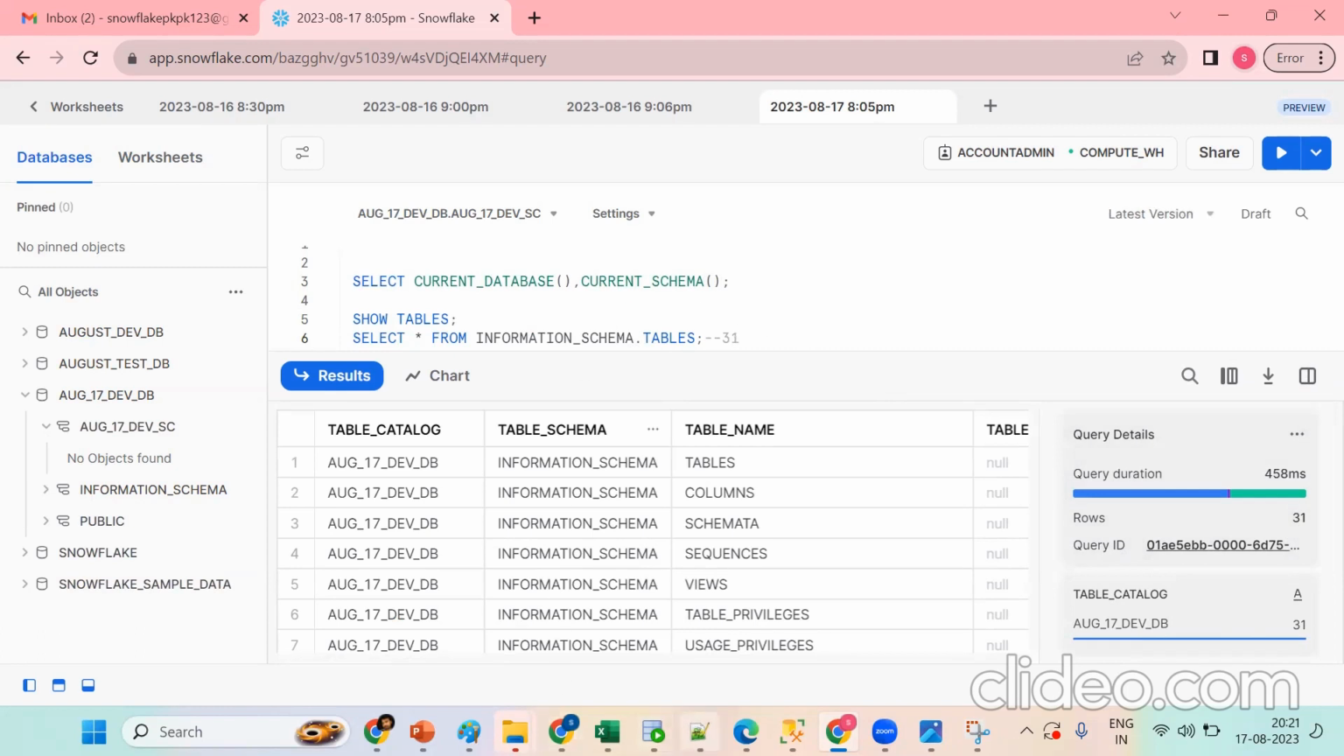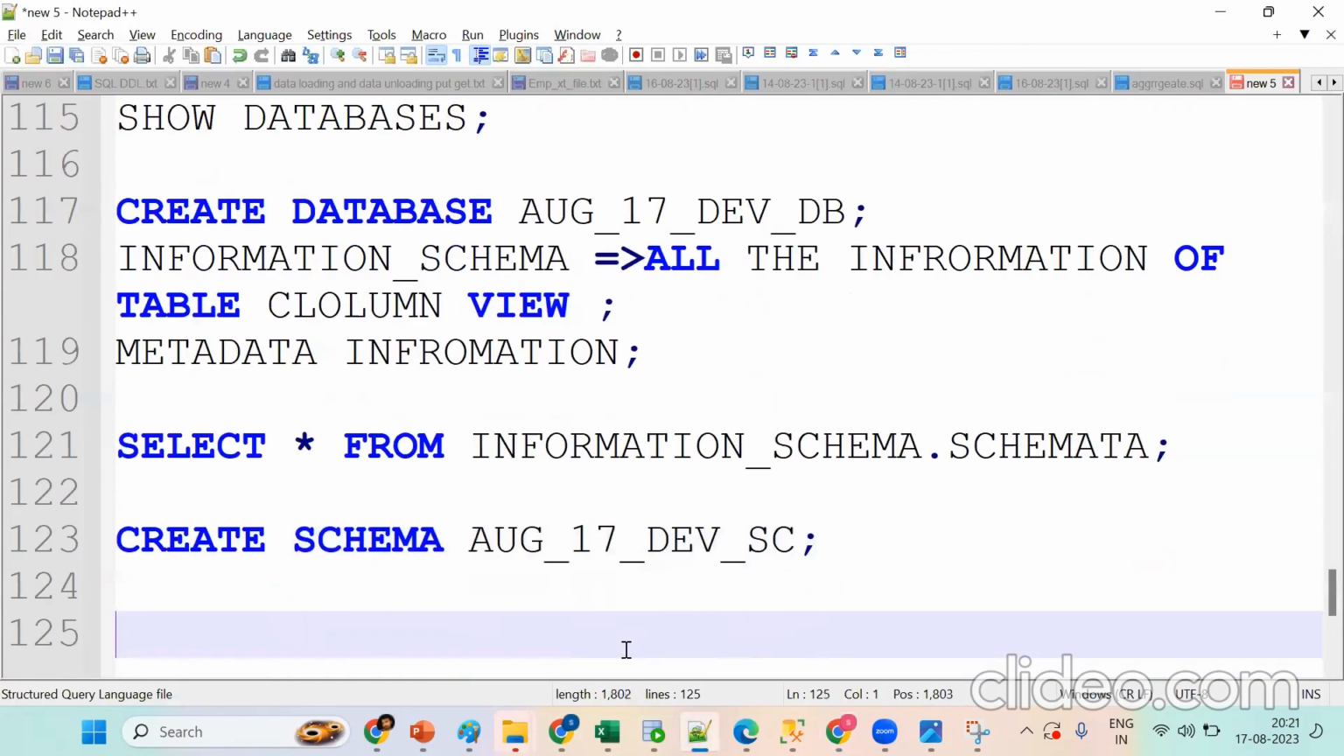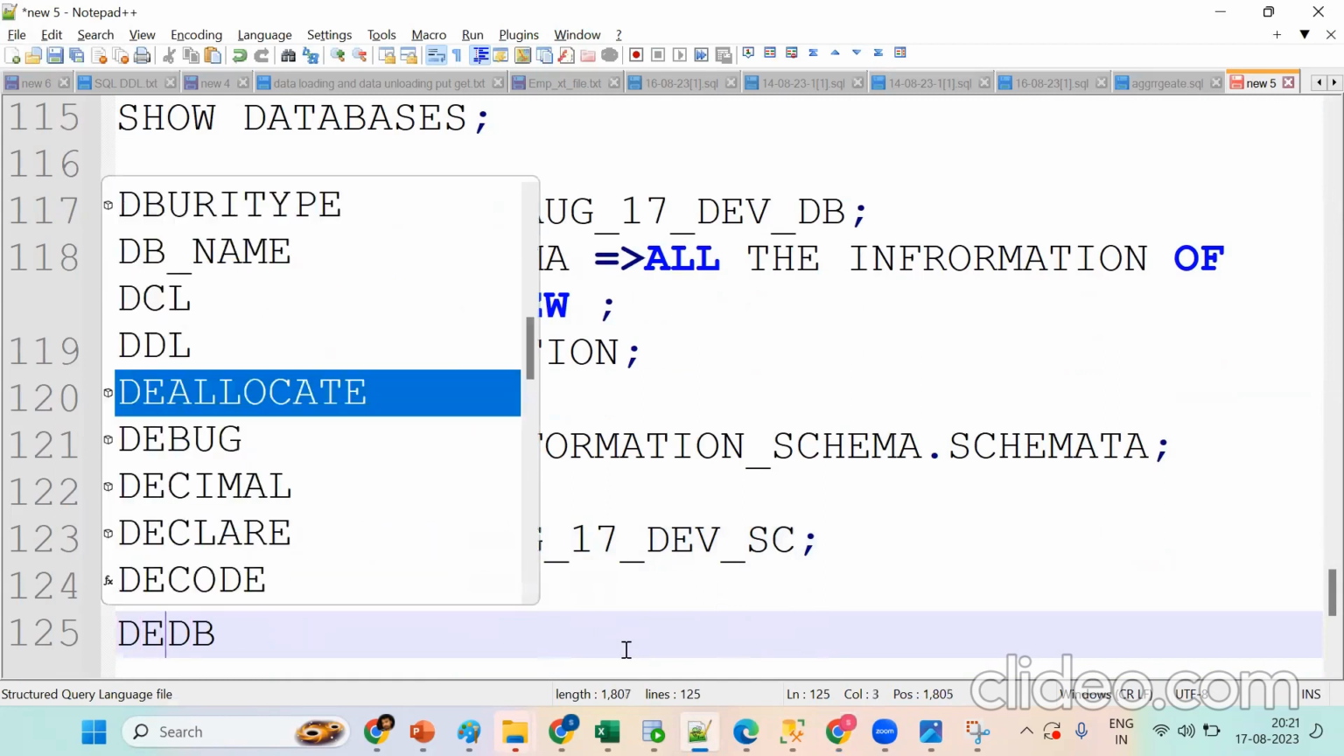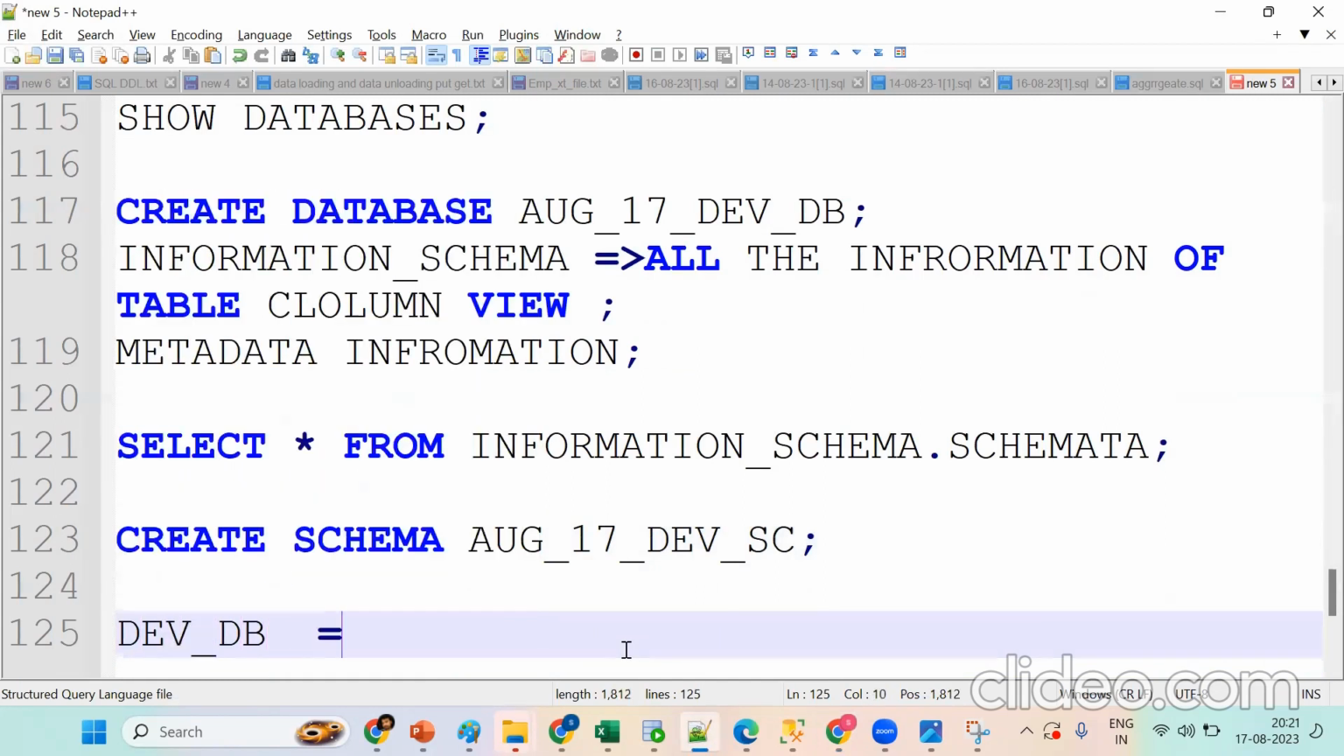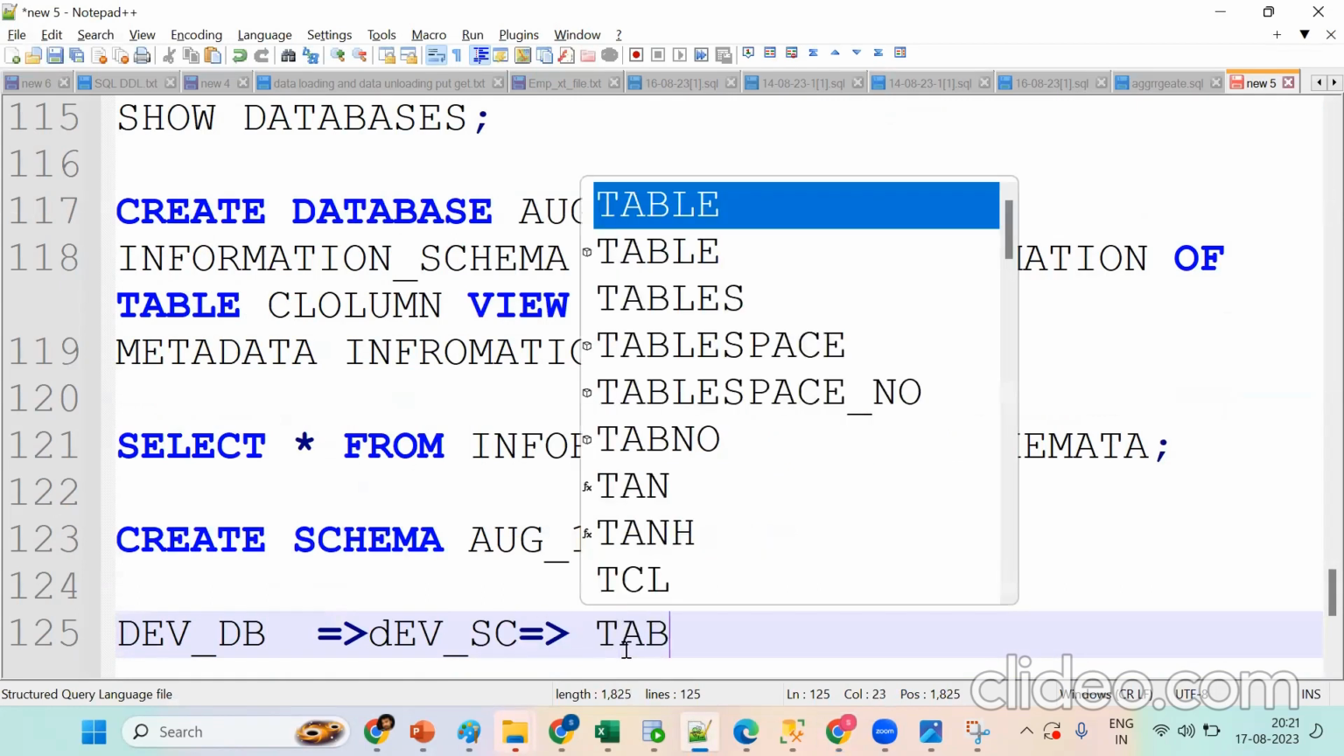So first, you should create a database. See, follow the same thing. The database should be created, so the development database. Okay, then the development schema. Then the next step is that a table should be created.